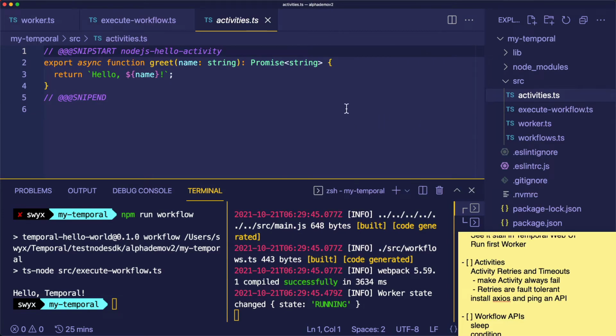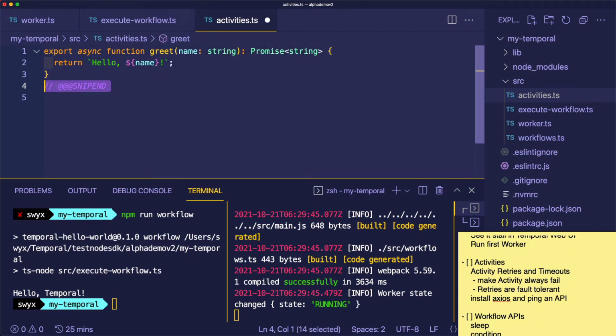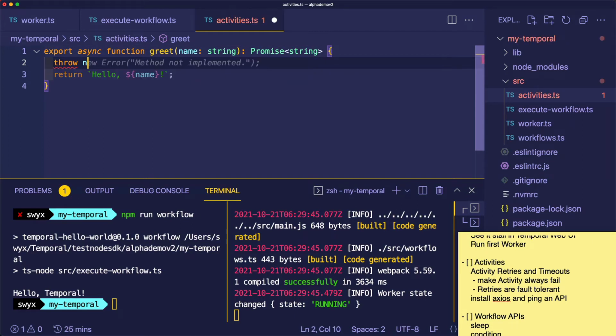So let's go into the activities folder, and this time we're going to do something crazy to it. We're going to make it always fail, just to simulate some unreliable activity, whether the system is down or the code is wrong or the network is unreliable. We're just going to say that it always throws a new error. I don't care what the error message is, but this activity will never complete because it always throws.